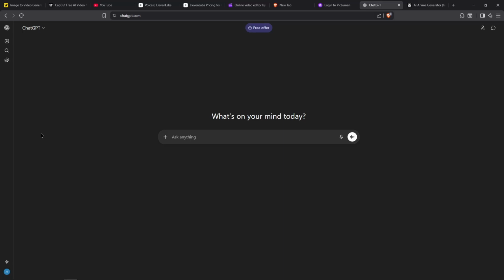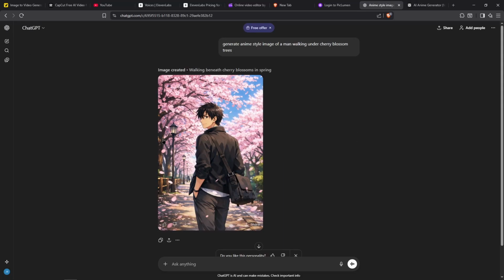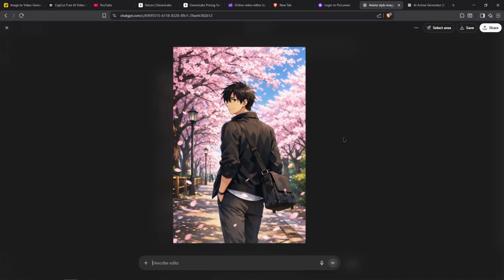Now generating an image is very easy. I don't think I need to show you that. But this is an example of what ChatGPT looks like right now, which is actually very good. But yeah, this is what it can do, and this is on the free tier. So this is not a premium model or anything. This is just regular ChatGPT.